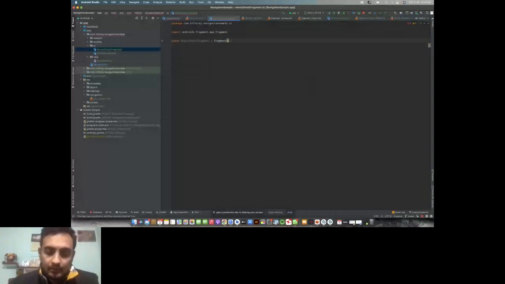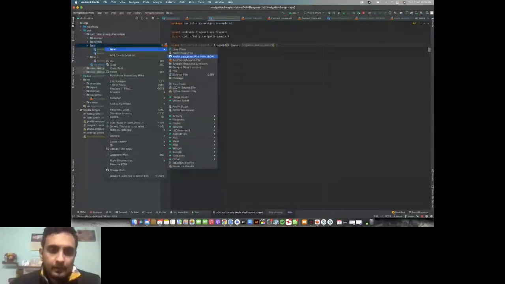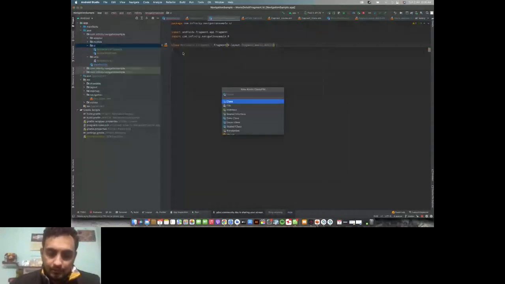Similarly, you have to pass your layout. I have already created the layout, so you don't have to. And create another fragment. Let's give it the name save movies, and do the same for this as well.